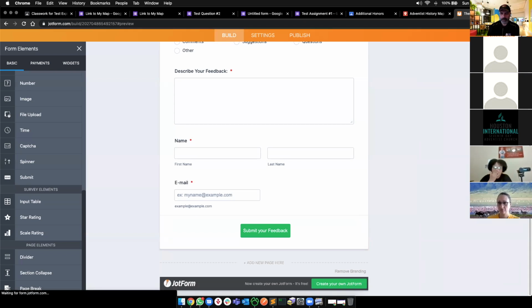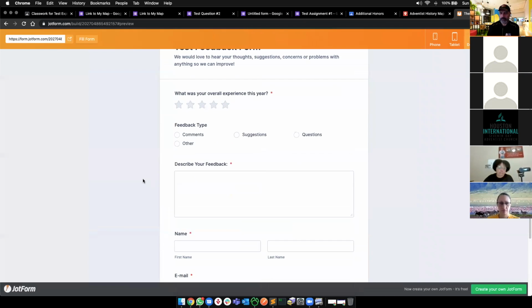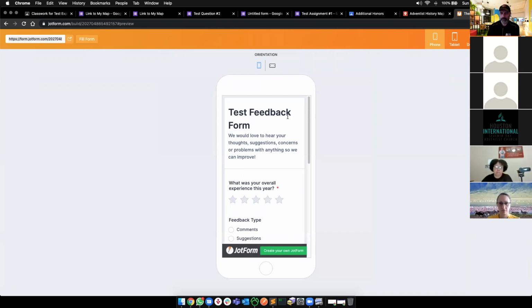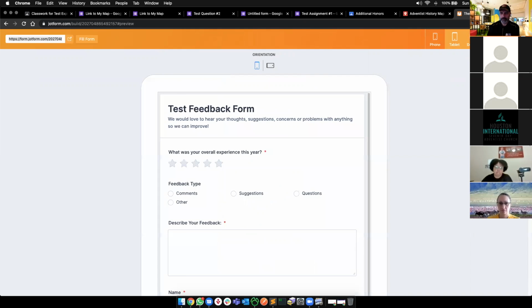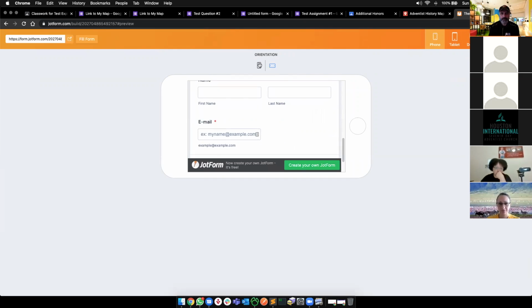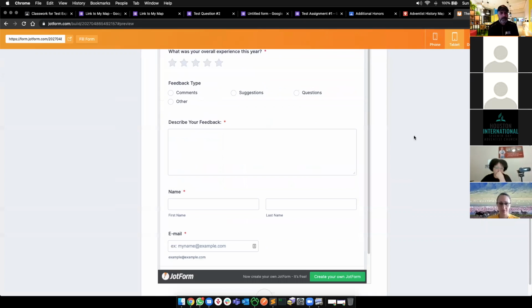You can preview the form. If we click on preview, this is what the form will look like to your users. And then here's the link for that. You can preview what it'll look like on your phone, on a tablet, and on a desktop computer, even using different orientations, whether it's landscape mode like this on your phone or portrait mode on both the phone and tablet. So you can see what the form looks like.